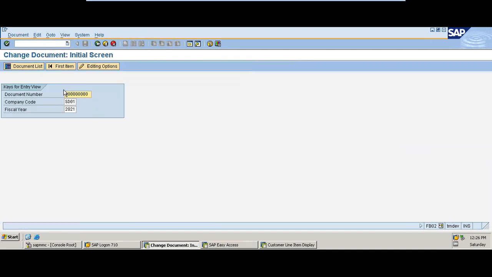So immediately you click FB02, it's going to pick the document number you just created. However, if this number does not replicate, probably you've logged out and logged in and this number doesn't pop out, or you have created another transaction and it's picking the most recent one. You want to see the list of all your documents so that you can pick the one that you want to do. Go to document list just at the top.